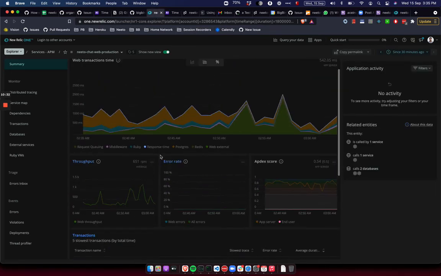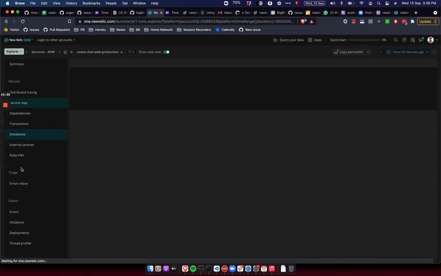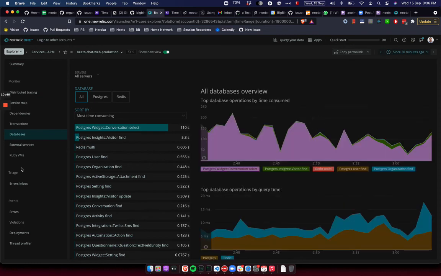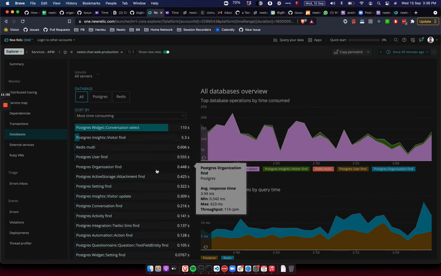these were the transactions which we saw on the first page itself. Similarly, we can go to databases. There are tons of other things here which make it cluttered, but all of them are useful. So if you go to databases, we can see the most time-consuming query, and this one is right on the top: widget conversation select. This corresponds to the inner query in our N+1, and it is straight there on the top. So it all makes sense, and we are getting very meaningful data in New Relic, which Scout doesn't give us.